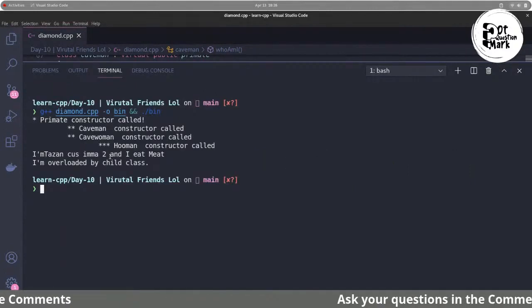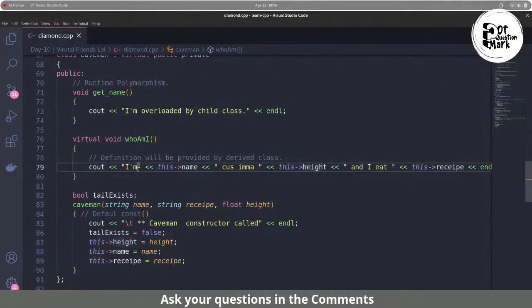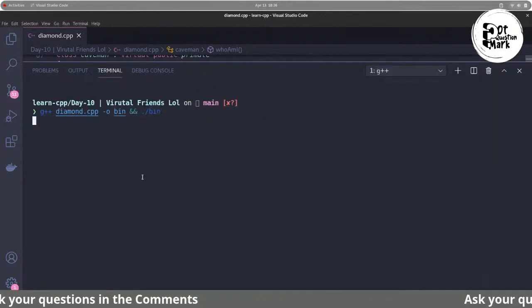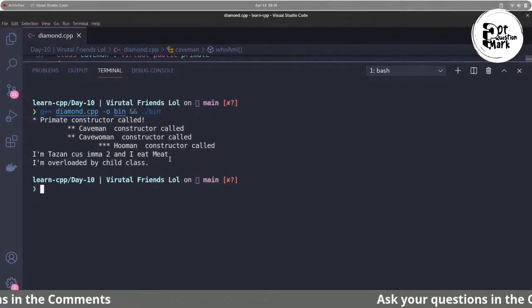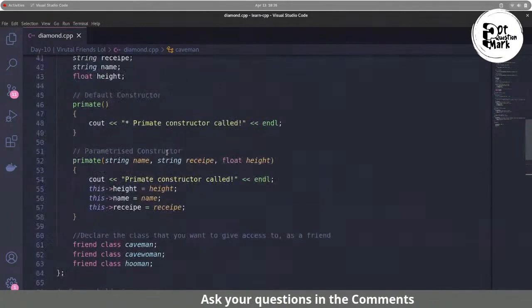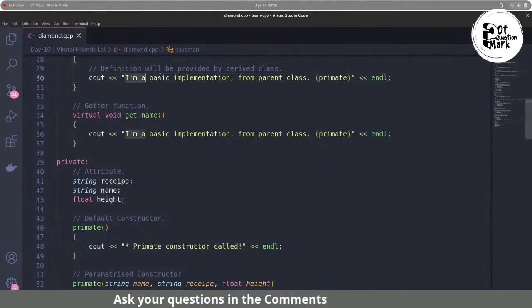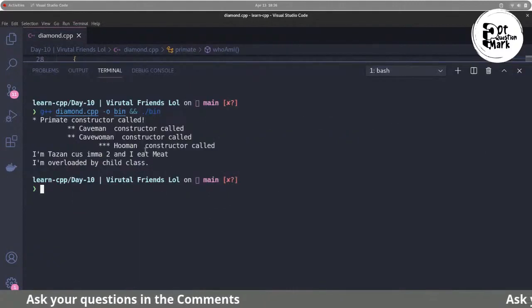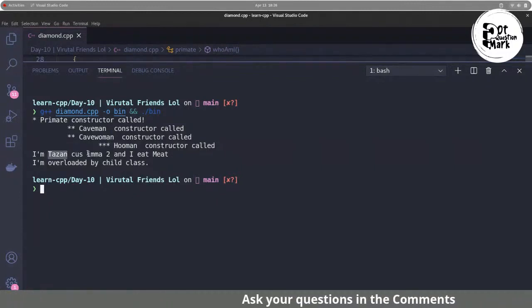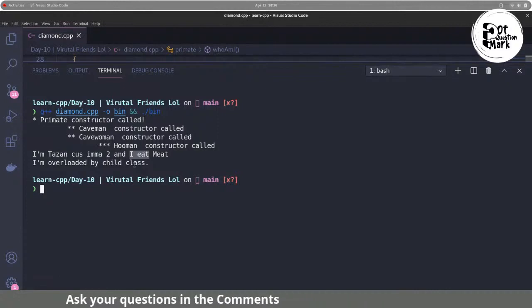So now you can see, now we print the proper values. Sorry about the space thing, I missed a white space, my bad. So now we can quickly verify that it is overridden. Since the function is overloaded, you can see that the whoami function is now overloaded. In the parent class, it should have printed "I am a basic implementation", but now it prints the proper definition provided by the child class, and it also is able to print the values. I am Tarzan because I don't know why I wrote this, and I eat meat.